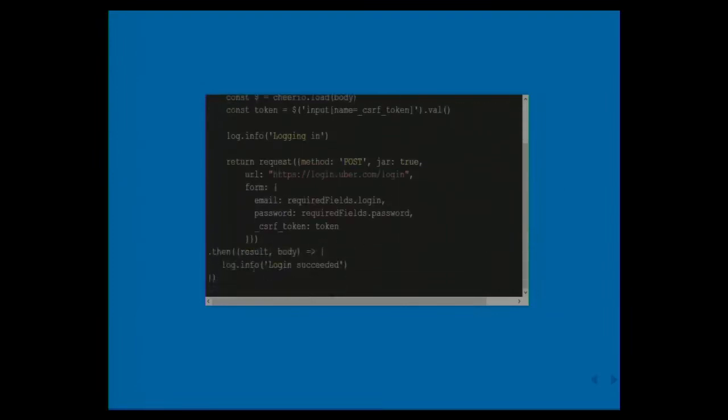And that's all. After that, you're okay. You can get your data.